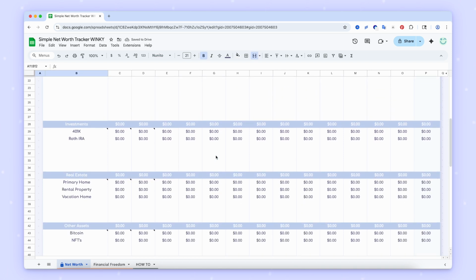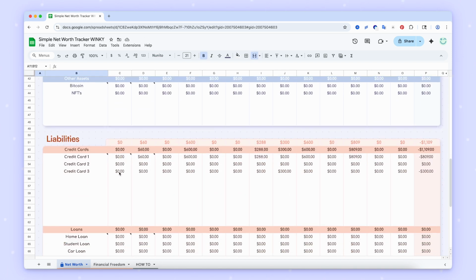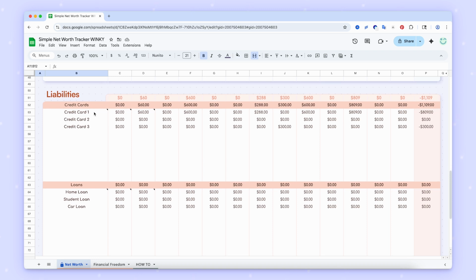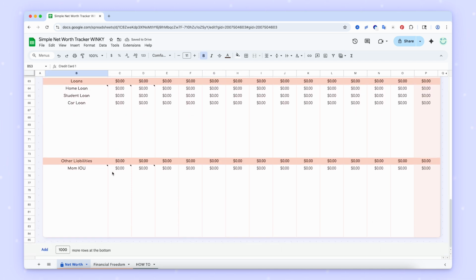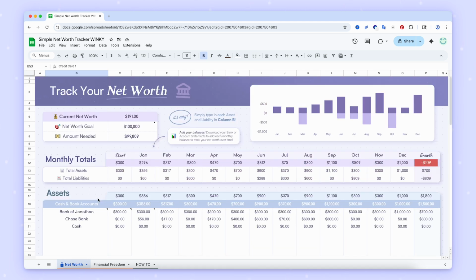Now, similarly, as we go through the rest of our assets that we'll add, we'll also go to our liabilities and add any debts that we have. Maybe you have a credit card at Union Bank. We'll go through and add our starting balance for this card for the year, and then the balance on this card each month following. I'll do the same thing for loans and any other liabilities, which may include money that I owe other people.